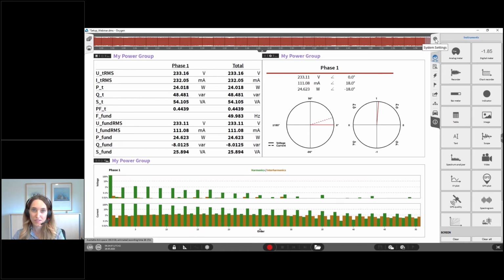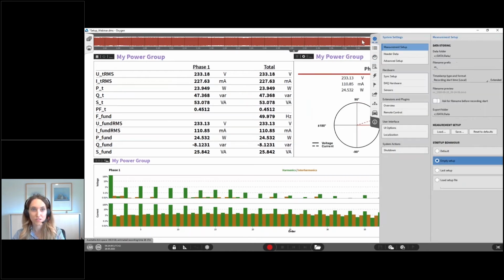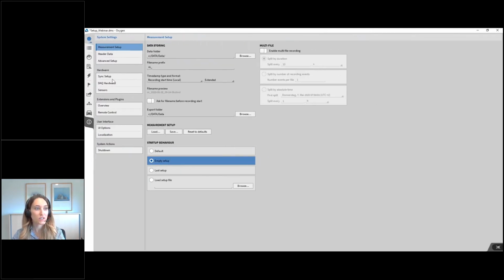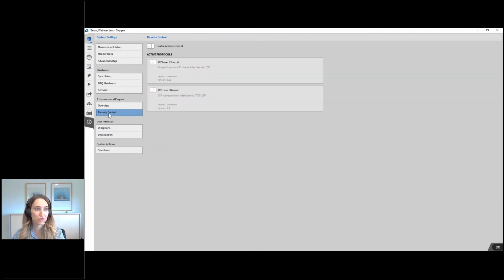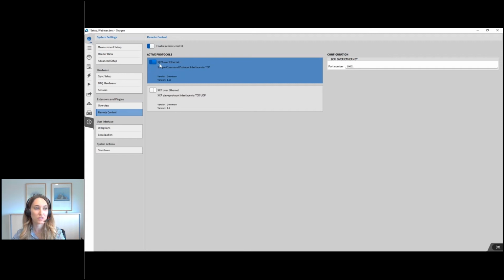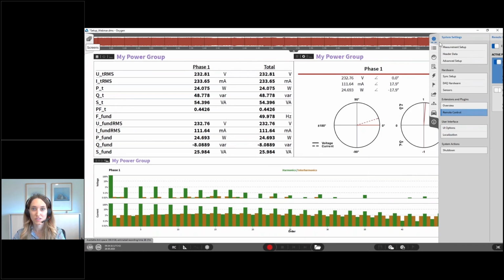So the first step is to open the system settings here. So just drag this open. We go to remote control and enable remote control. And here we would like to use SCPI over Ethernet. So we just enable it, and now we can already see the port number used here, which can be, of course, changed if necessary. So we just close this.